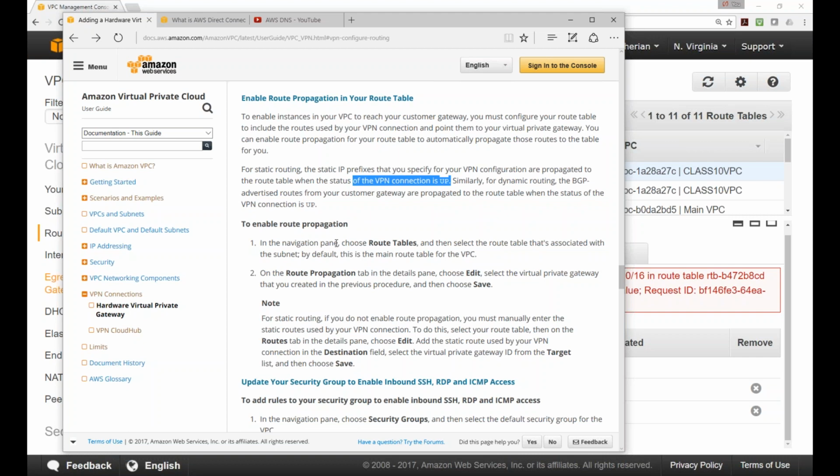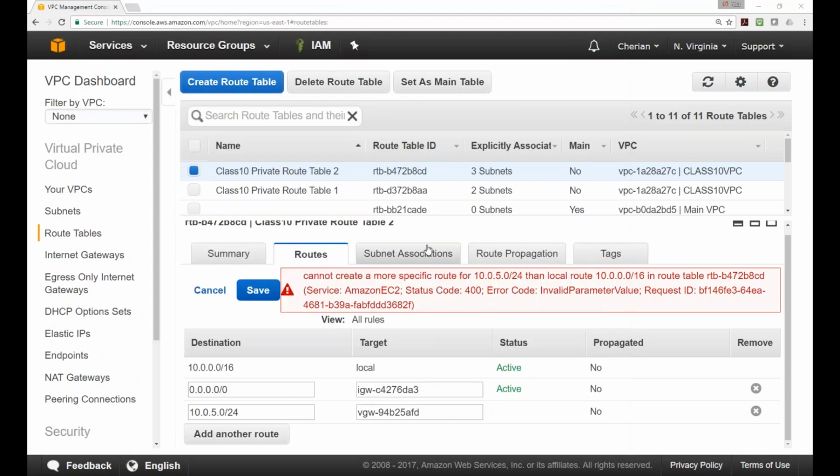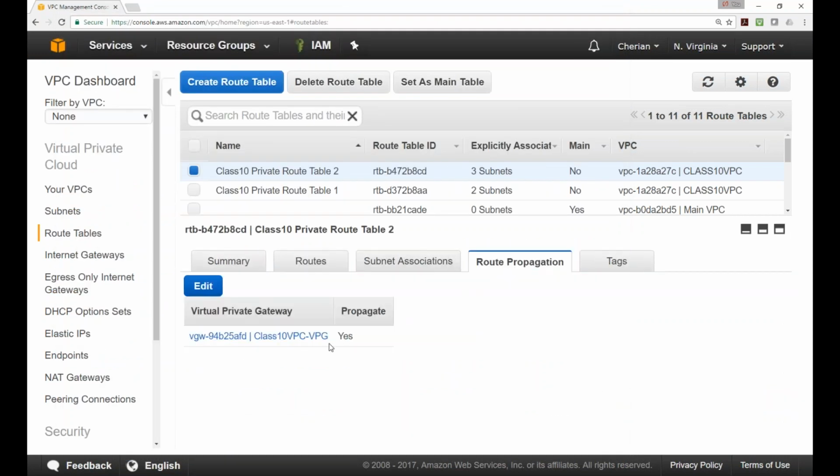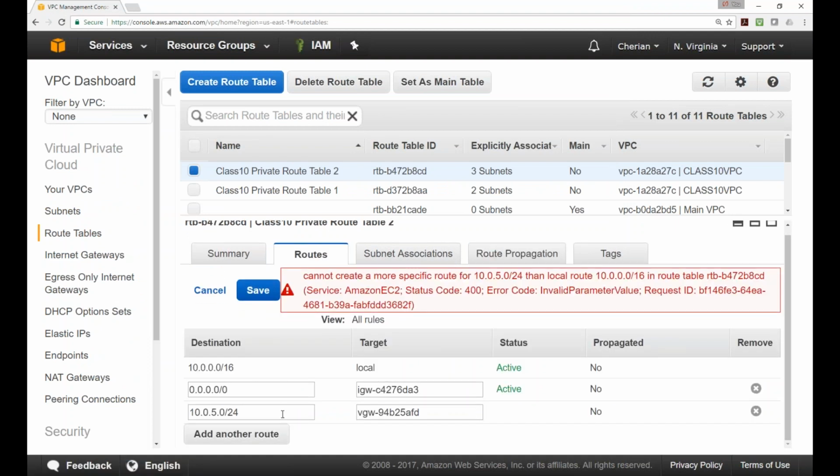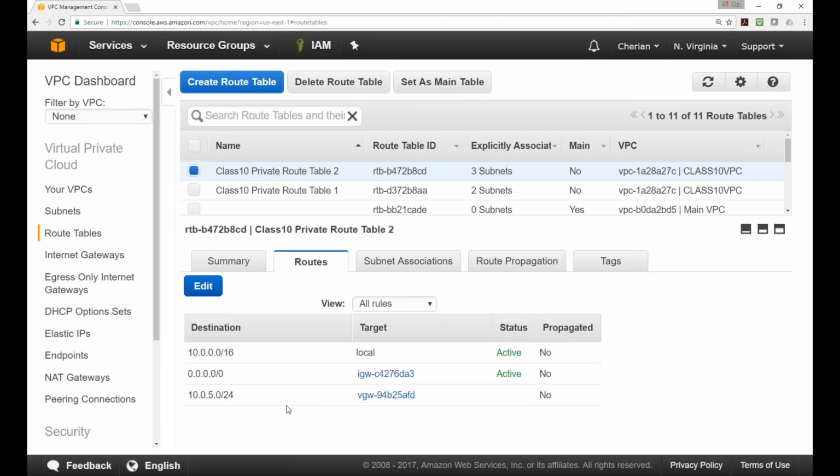But to enable route propagation, you just go to the route propagation tab in the details pane, choose edit, and select the virtual private gateway. So that is all you need to do. You go here and enable the route propagation. When you do that, it should automatically show up here. You don't need to do that here. See, now it has come up.